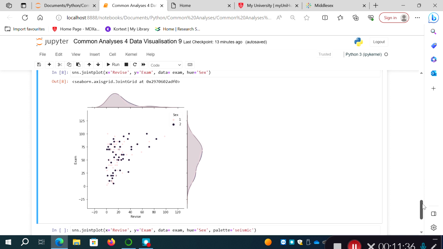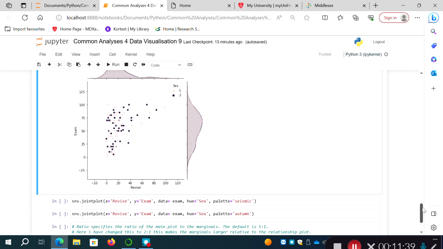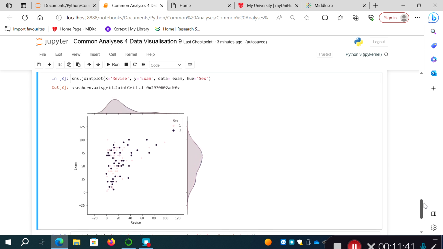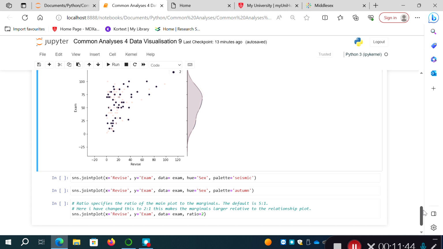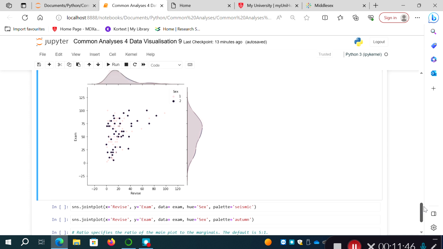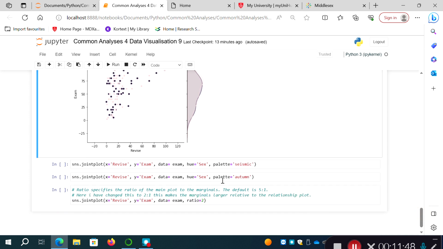But we could improve this plot by playing around with setting the aesthetics differently, and we can change the color of those two groups. So we're still going to use sex as the hue argument, but we can also use palettes, and we can set different palettes. Here I've used one called seismic. Any palette that's available in matplotlib we can use as an argument in seaborn here. And I think there's over 100.